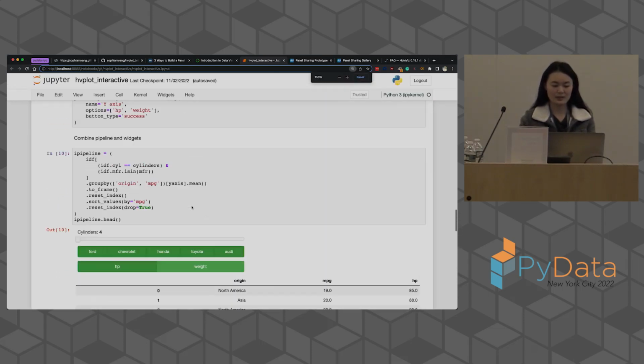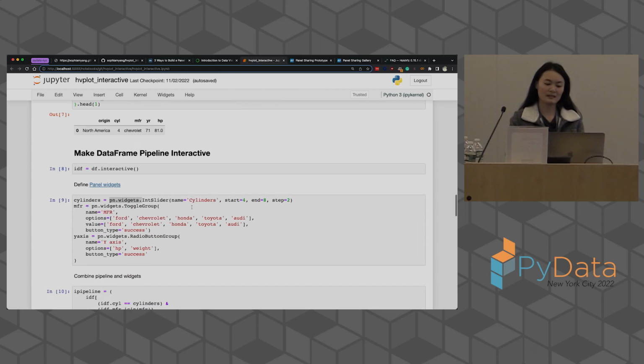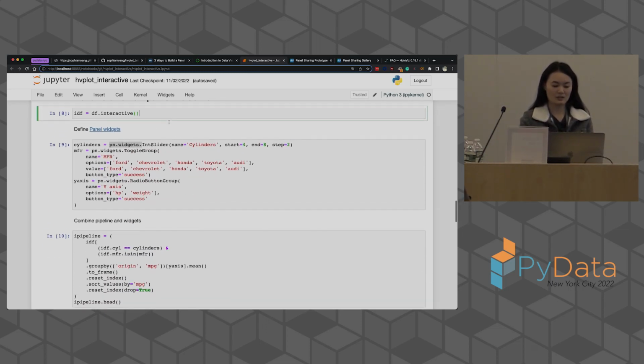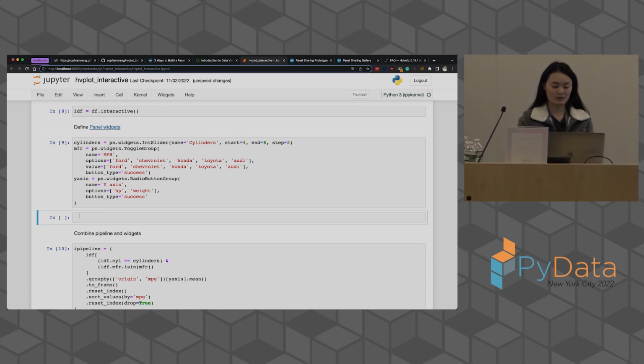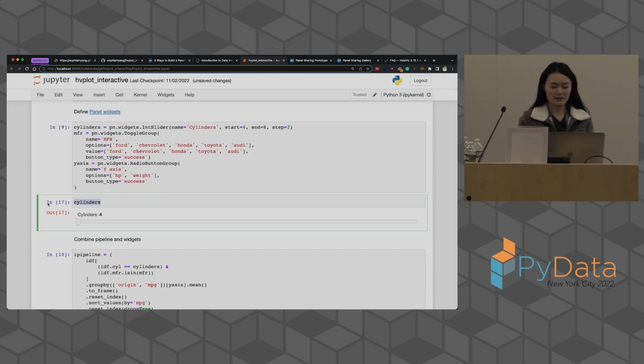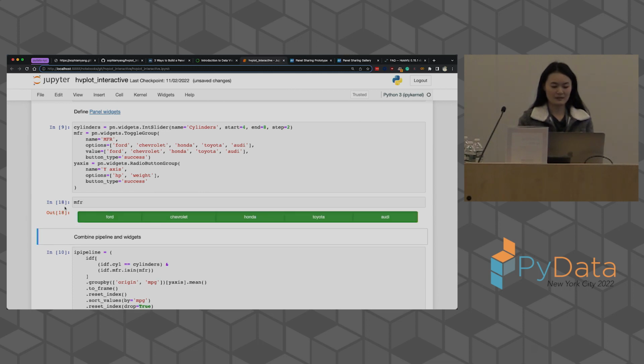So this is what we said before. First of all, we make the data frame interactive, and then we make Panel widgets. Here I can show you how the widgets look. So the cylinders, you can choose 4, 8, 6, because we start from 4, end at 8, and step is 2, so it's basically just giving us 3 values. And then if you want to take a look at manufacturer, you can choose different things. In the y-axis you choose between horsepower and weight.